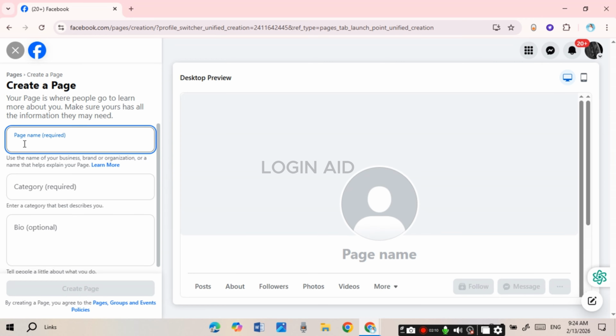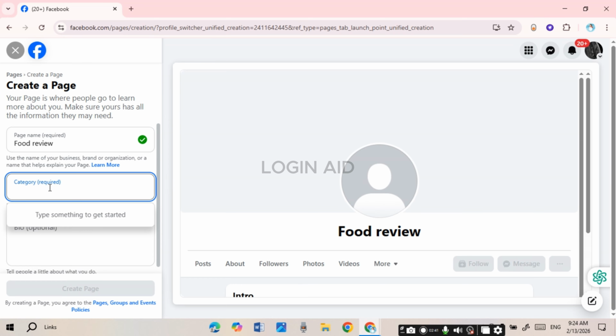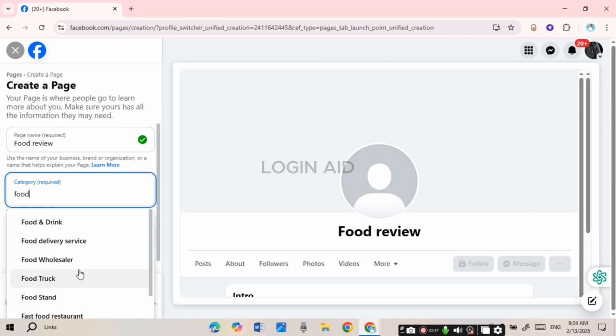What you have to do is simply enter the page name over here. Now after you enter the page name, also enter the category. Click on the field of category. Now what you have to do is simply type something. Now you'll be able to see the results over here. Click on the option of your choice.